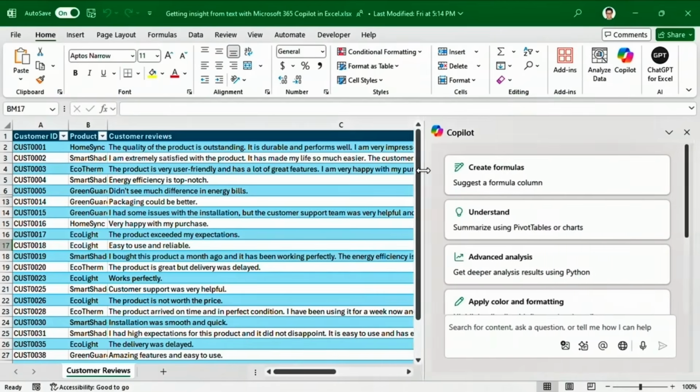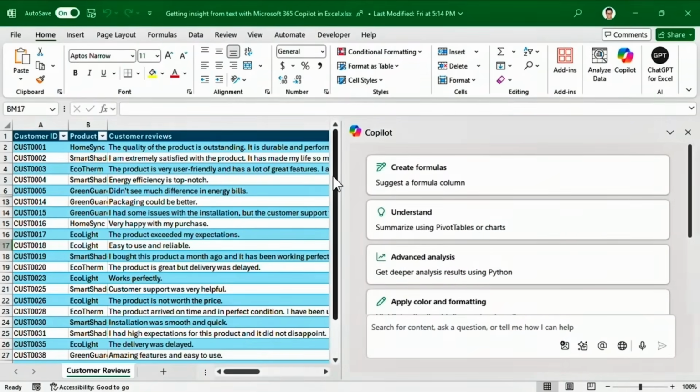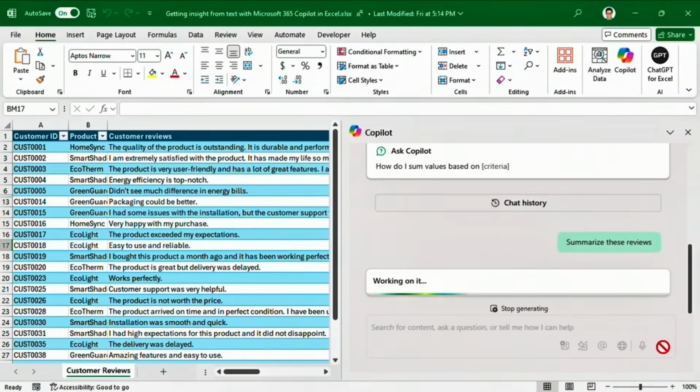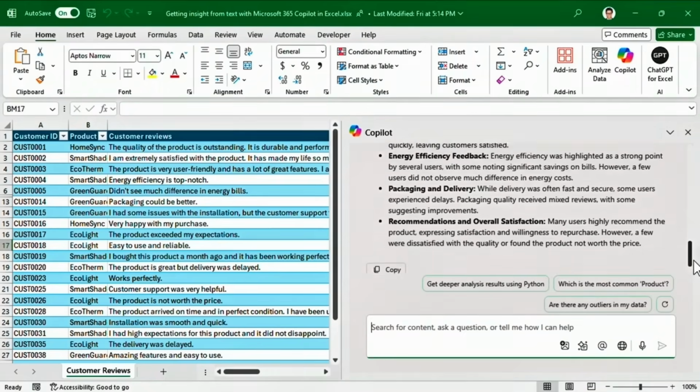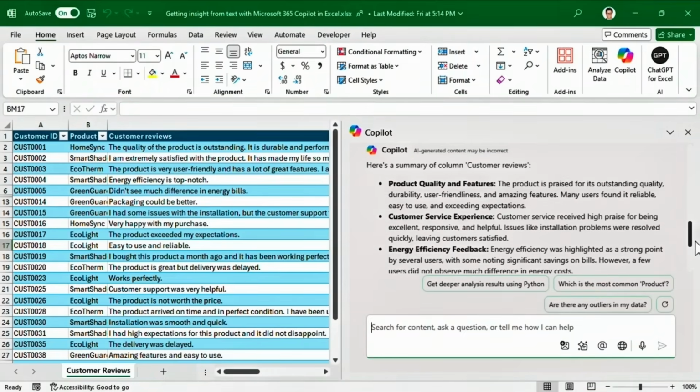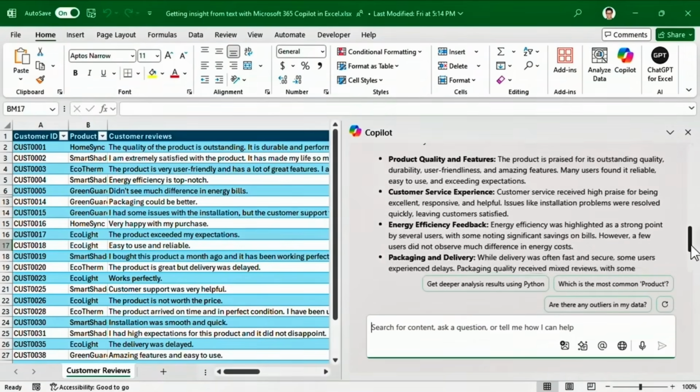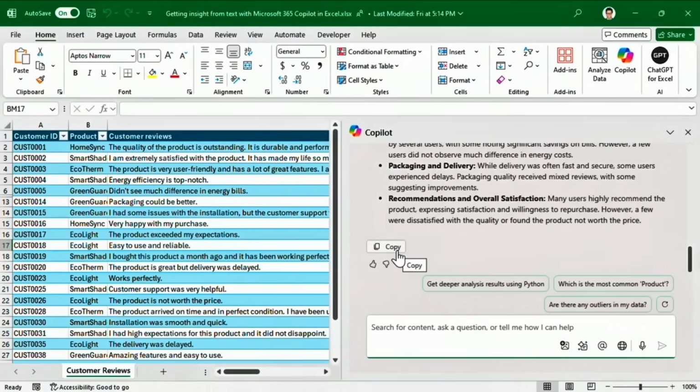Let's resize the Copilot pane. In the Compose box, I'll ask Copilot to summarize these reviews. Click Send. Copilot analyzes the table. I'll scroll up to see the summary, which is organized into categories like product qualities and features and customer service experience. At the bottom, you'll see the option to copy the answer if you want to use that.